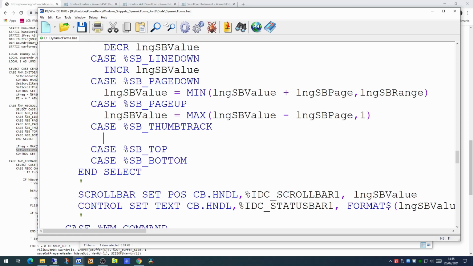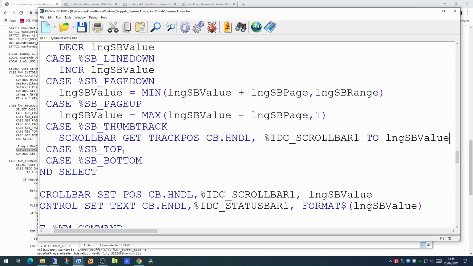So in the thumb track event, the user has grabbed hold of that little bar and either moved it up or down. So what we need to do in the event is to figure out what position the scroll bar was in when the user let go of it. And in this, we can use the scroll bar get track pause command. Again, 3 parameters: the handle of the dialog, the handle of the scroll bar, and the variable to which you're going to put that value.